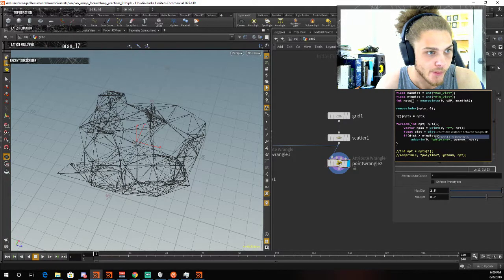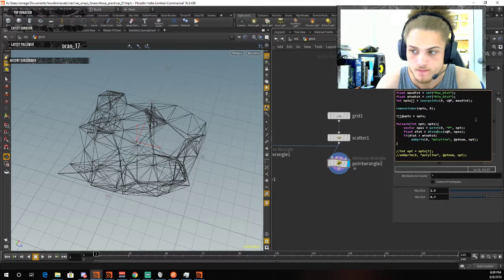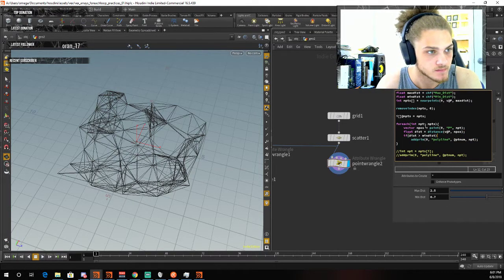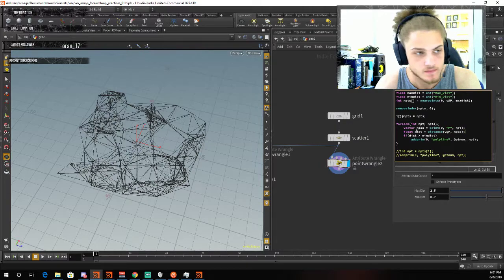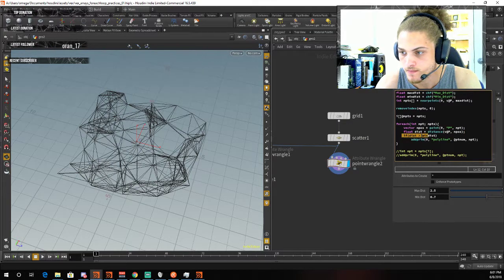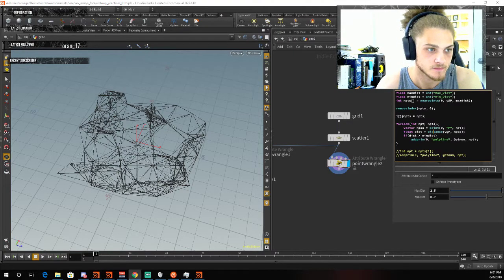Let's check. Okay, no errors so far. Now before I draw this line here, I want to check if the distance that we just calculated is bigger than our minimum distance. Like so. And only if this is true, we want to execute this add prim here. So in this case, we could use the shorthand, and let's increase our minimum distance here, and we can see now the closest connections don't get drawn.